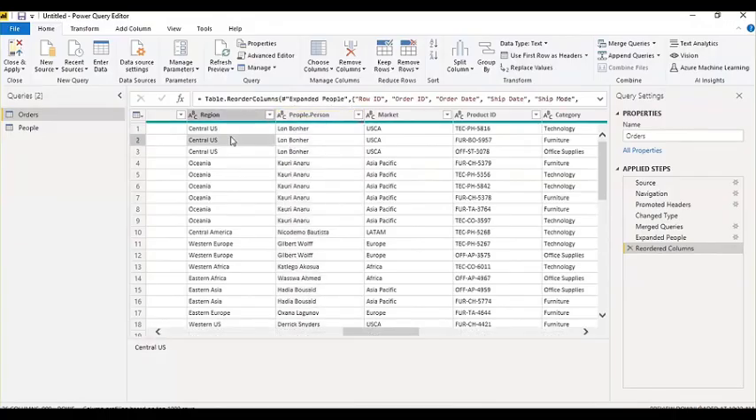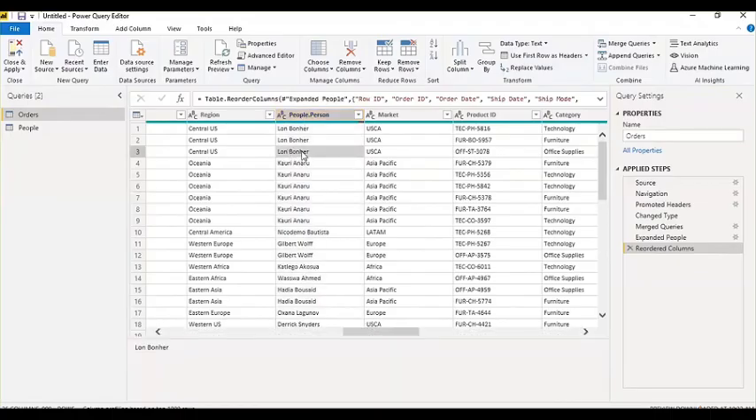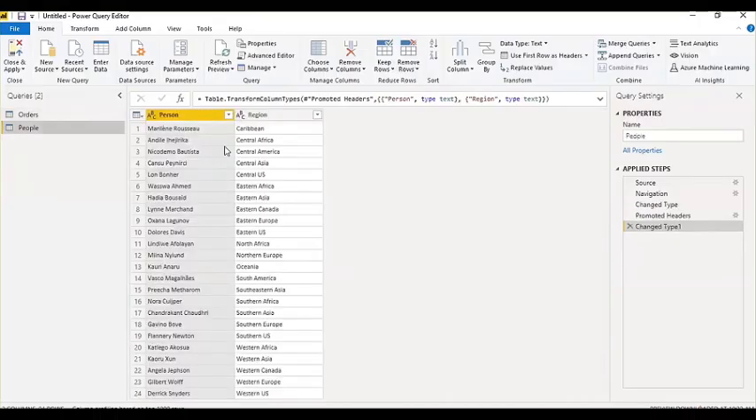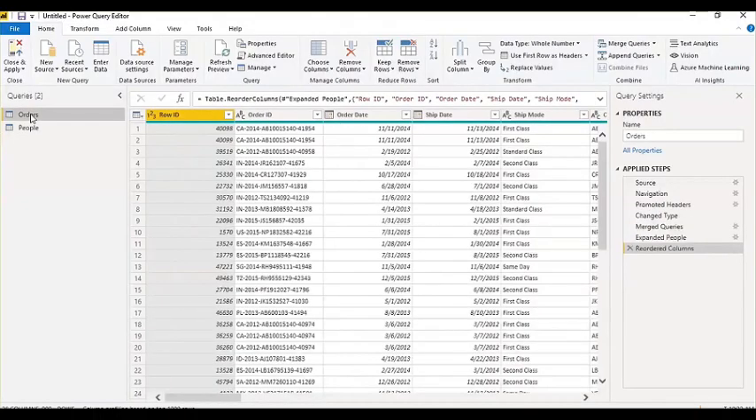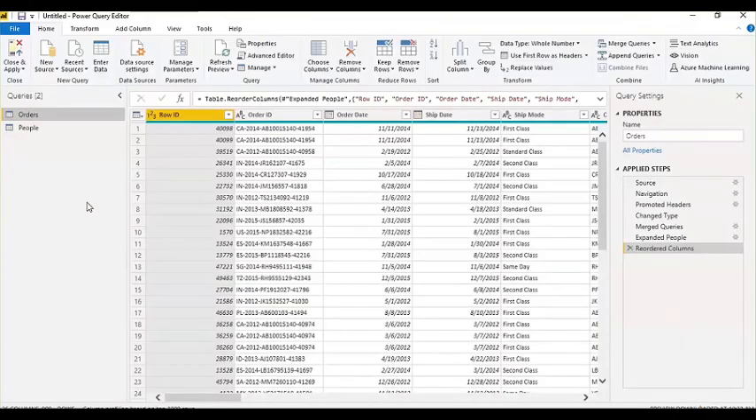Now, when I extracted this column here, what I did was create redundant data. Why redundant? Because this region and person data I already have here, and I have a valid relation, a valid join between these two tables. Without pulling this column into the orders table, I can easily achieve it using relationships. That's why it is said that, as a part of normalization, the primary goal is to eliminate redundancy.